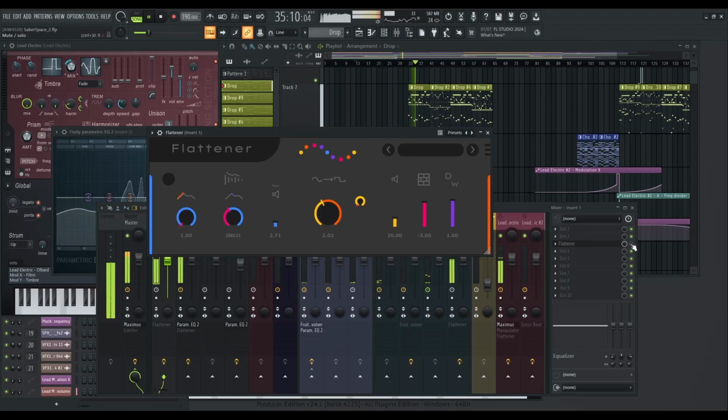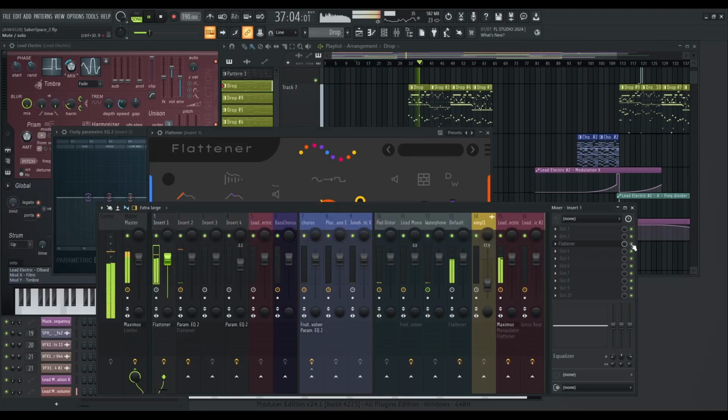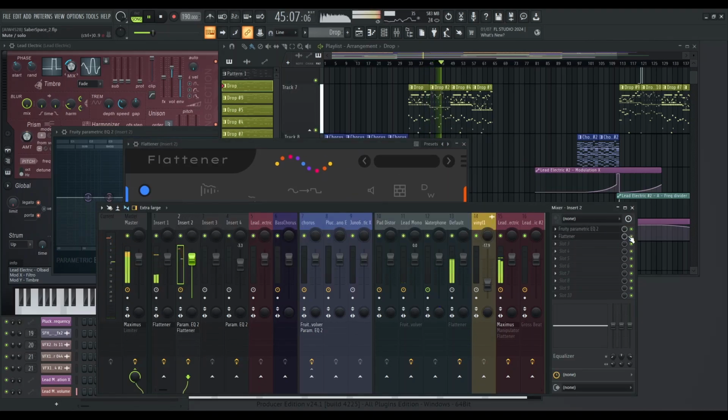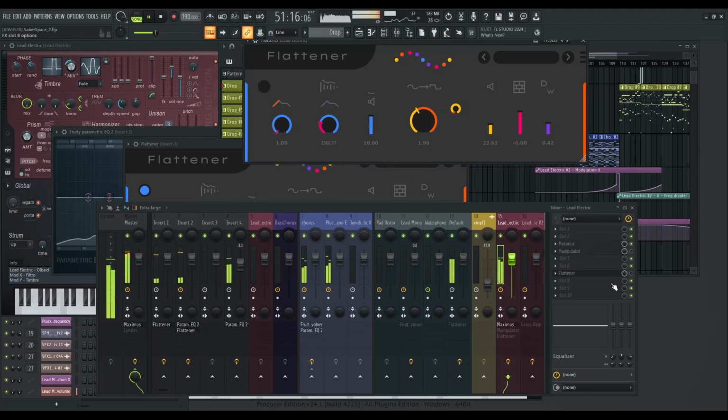I want the kick to be louder. And the snare peaks to be more controlled. Also, make the lead even more distorted.